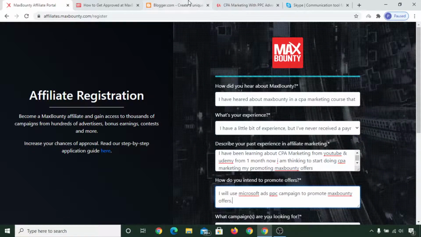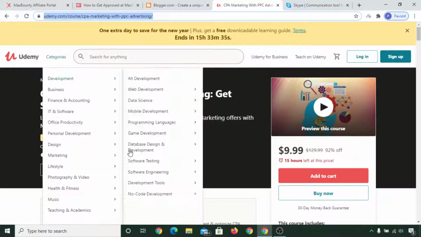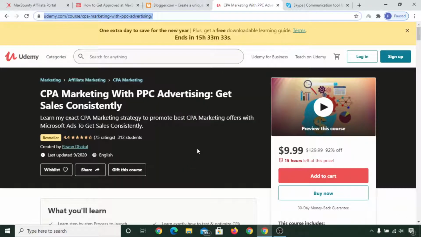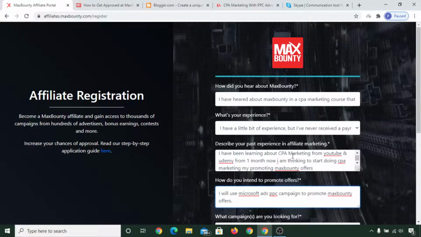so actually my course especially will teach you to promote CPA offers from Maxbounty in Microsoft Ads, and you'll also learn about a free tracking tool that is called BMOB, which you can use for lifetime, and that BMOB provides you like 100,000 clicks per month for absolutely free, so you don't need to pay for any tracker. I have guided everything in a step-by-step process in this course.